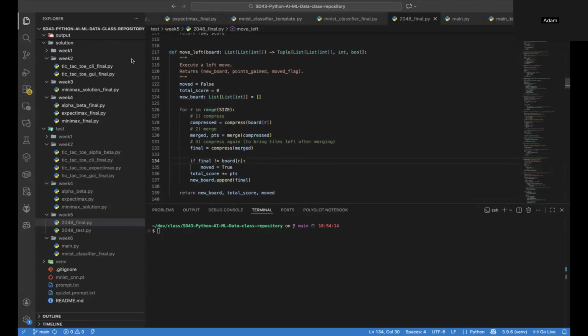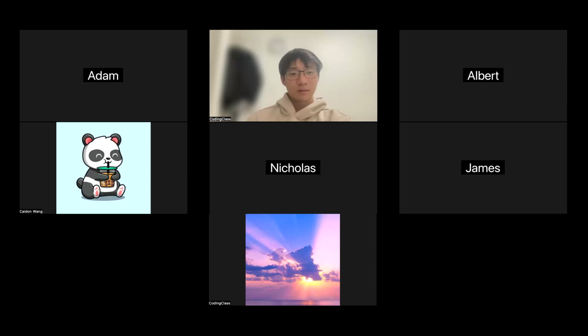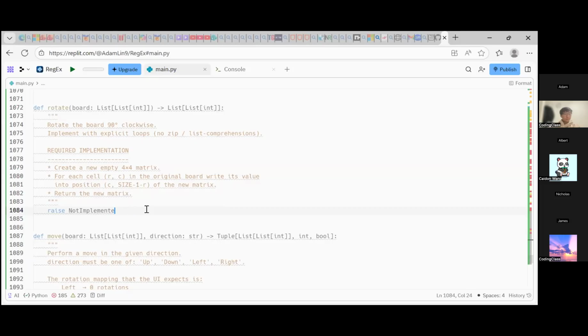Okay, I'm ready to do the next one. Sounds good. Share screen. So here we want to do rotate. Yep. So basically we want to rotate the board 90 degrees clockwise.